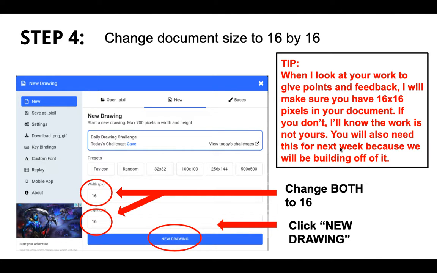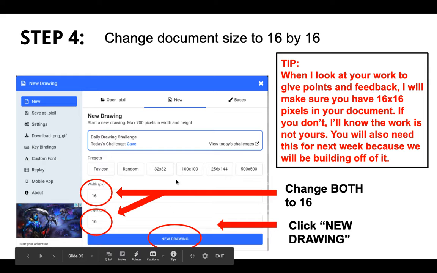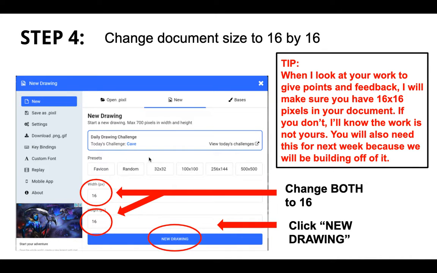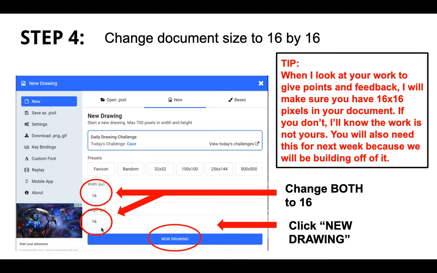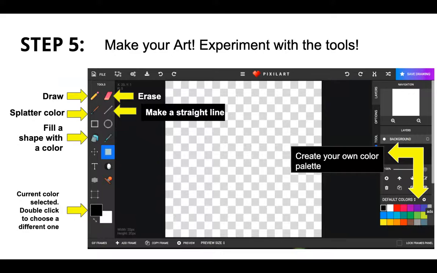You'll also need this for next week because we'll be building off of it. So I teach you how to do this in the video, but it does have to be 16 by 16 in order for you to get the points for this week. If you don't do a 16 by 16, I will just send it back to you and tell you to go do a 16 by 16. You can absolutely do more than that once you've done this, but this is the requirement.